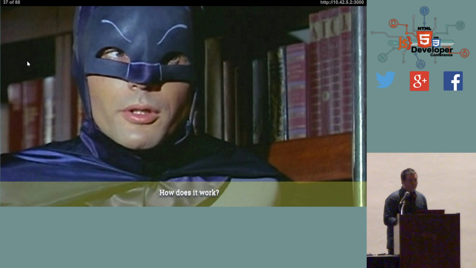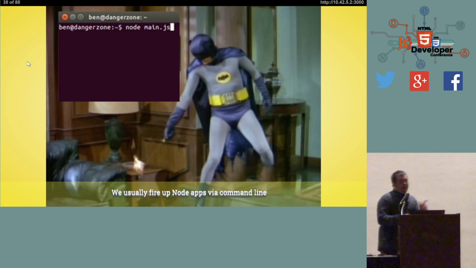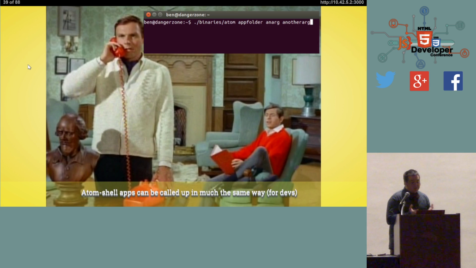So how does it work? Well, we usually fire up Node apps via the command line. So if you're doing just a normal Node.js application, you're going to type something like node main.js, and that'll launch your application from the terminal. Well, check it out. You can do the same thing with Atom Shell applications. As an end user, you don't want to do this. You're going to click on an executable. But as a developer, you want to streamline an easy workflow.